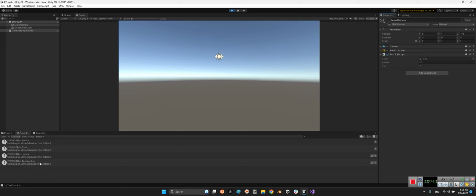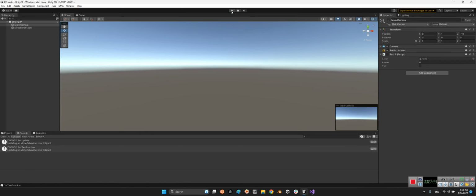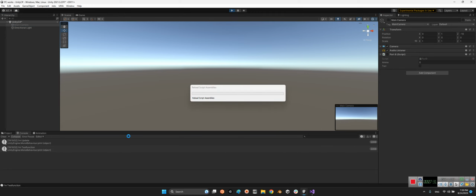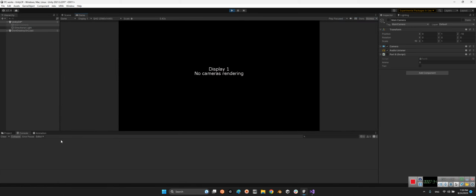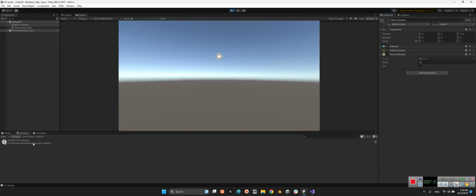But remember, if I disable it again and enable it again, those Start and Awake won't work anymore. But if I disable the whole object, Awake won't work, because the object is disabled. But if I enable it, look at this, Awake works, but the other functions do not work. Look at this. It is very easy.